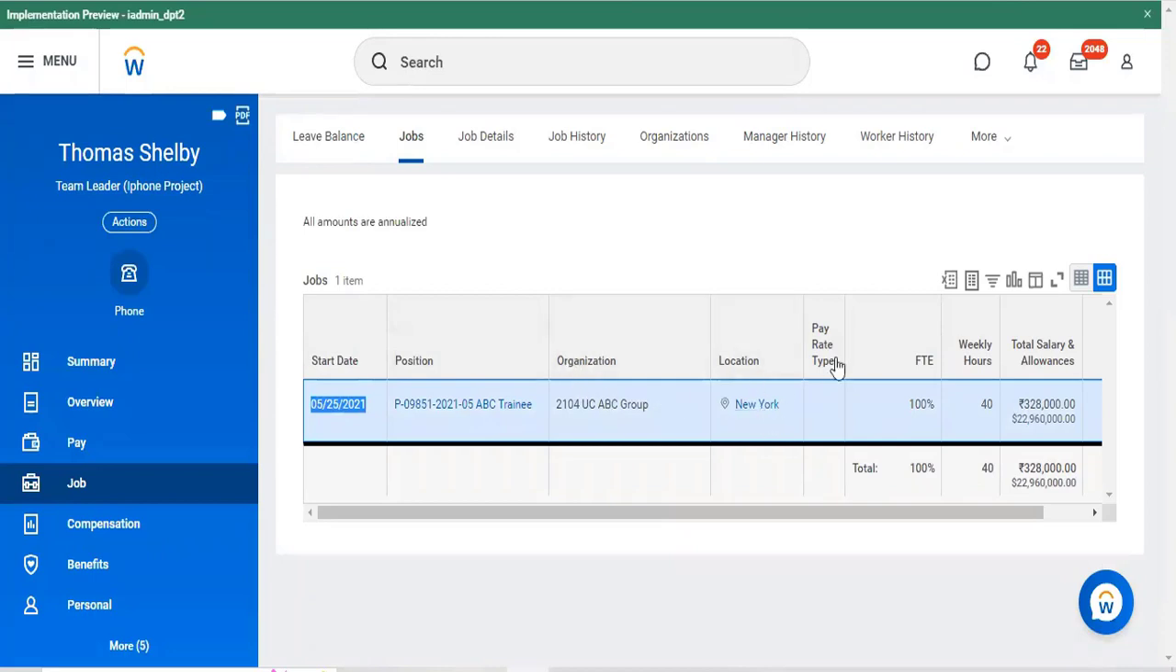name, and your location. Your pay rate type shows whether it is INR or USD or pounds or dinar, something like that. It will show you the shortcut of the pay rate currency. FTE means full-time employee. We have it at 100%, and weekly login hours we need to maintain 40 hours to the organization from Monday to Friday, and the total salary allowance included in the CTC we are receiving is 3,28,000 USD.